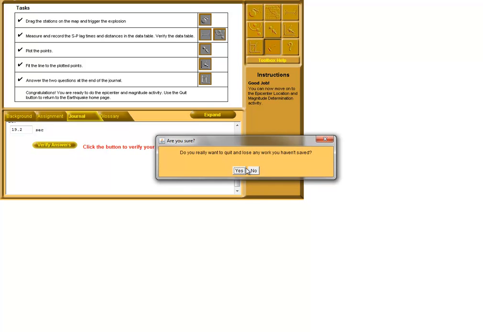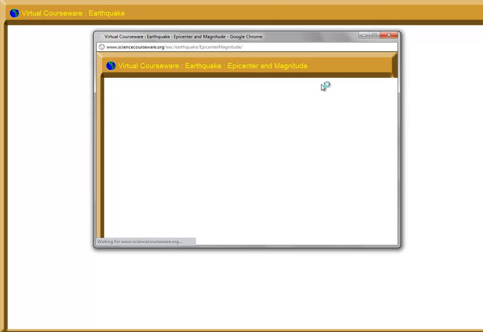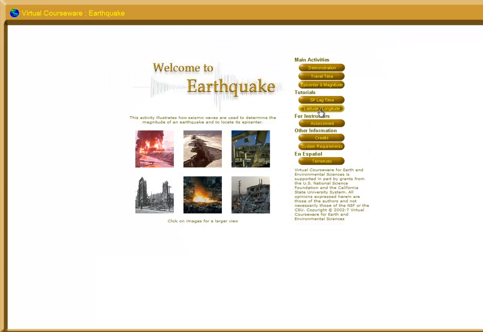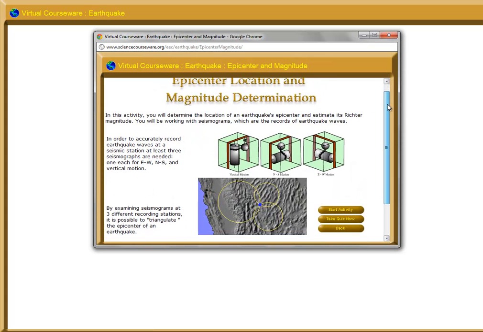I'm going to quit this. I'm going to go ahead and say save it. Saves it on their server. Go down to epicenter and magnitude. Actually, before that, you can go into latitude and longitude. I'm not trying to teach that in this one. You can also go into lag time, which explains why the P and the S waves are not in the same place and why there's more time the farther the distance from the epicenter. Now I'm going to go to epicenter and magnitude.